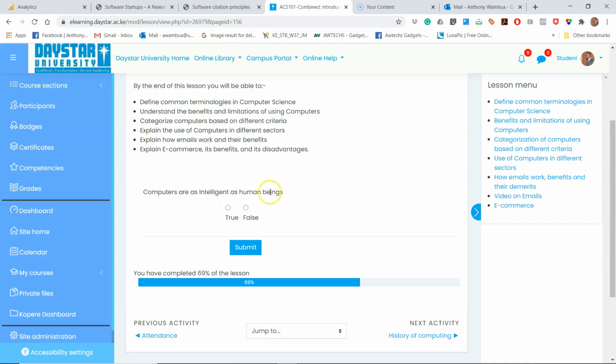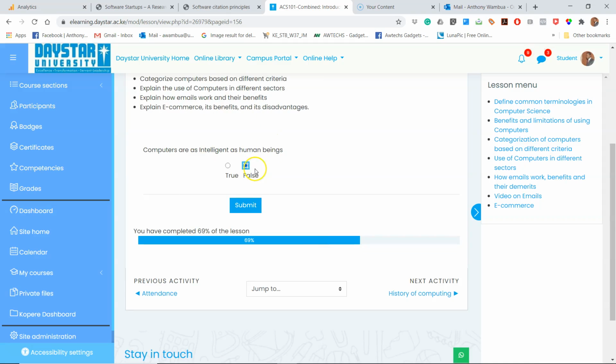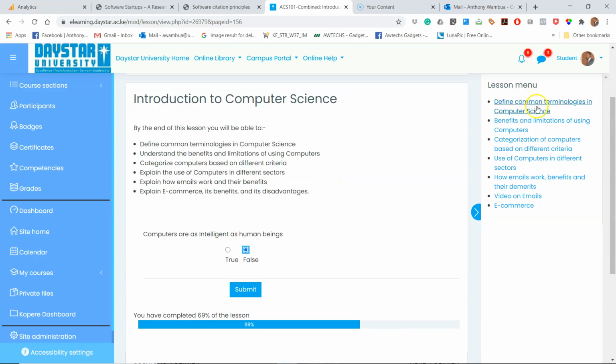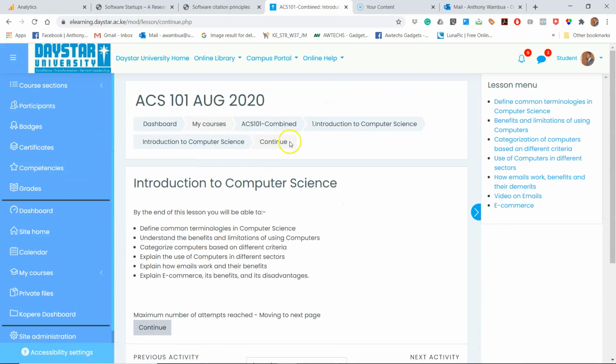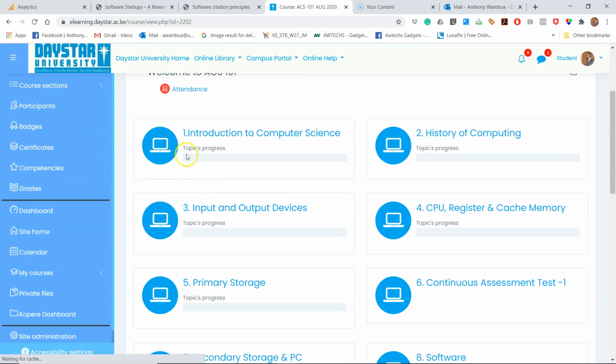Computers are as intelligent as human beings. The answer is false. Again, if the answer is correct, I move to the next lesson. If it is not correct, I go back to the previous lesson until I'm able to get it right. All the subtopics in this lesson are listed here. So with this, we are able to track the progress of the student at any given time, and even when the student goes back to the dashboard, they can see on the given topic their progress or to what extent they have covered the subtopics in that particular topic.